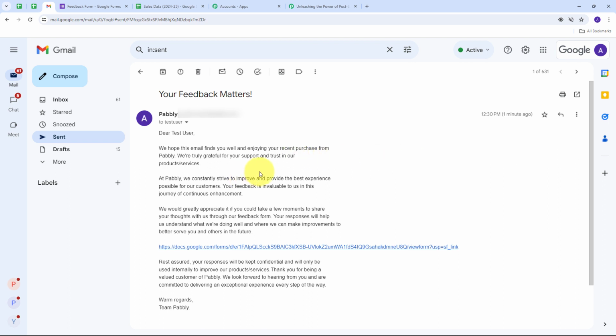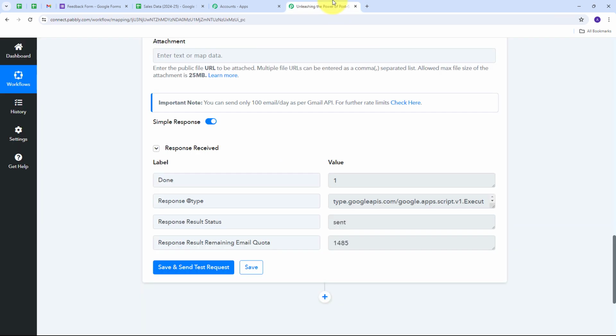So here we can see that my connection between Google Sheet and Gmail is working successfully, and whenever I add the detail of a new sale that I complete, then automatically I'm going to send an email to my customer, and in that email I'm going to share my feedback form to get the reviews for my product and services from my customer. Now let's go back to Pabbly Connect.